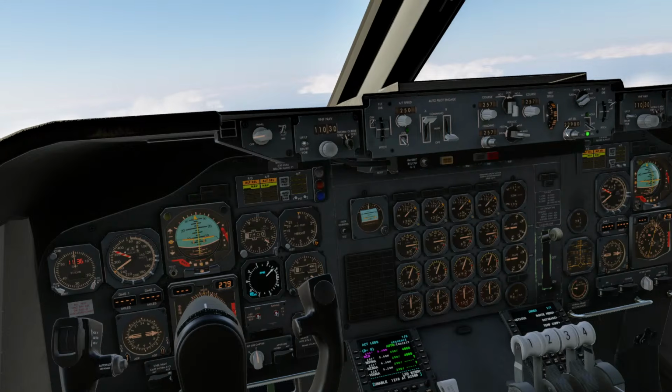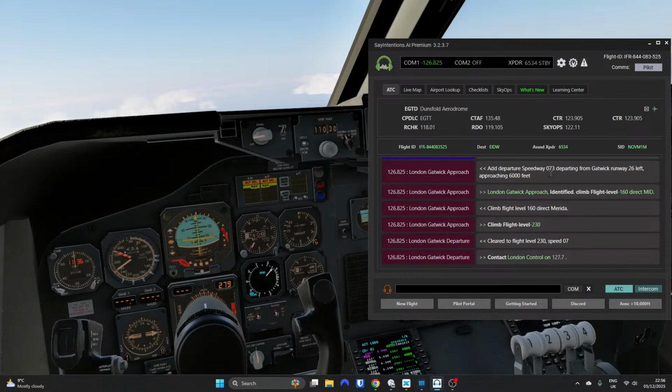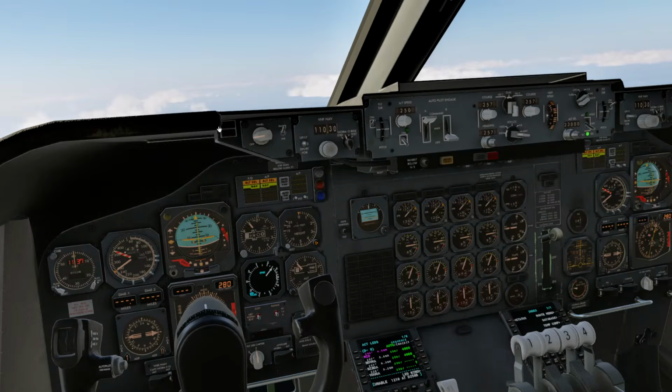Speedbird 073, contact London Control on 127.7. Contacting London Control 127.7, Speedbird 073, good day. London Control, Speedbird 073 with you climbing to flight level 230.